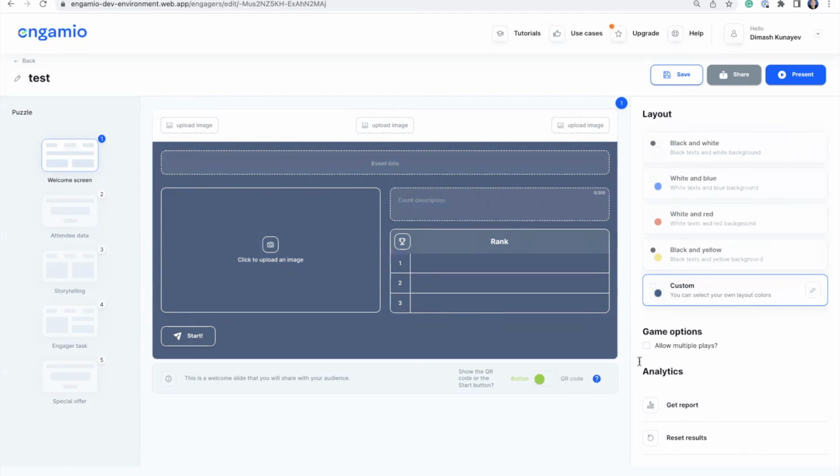Okay, so another important option here is that you can allow multiple plays. If you don't put anything here, by default, all of the attendees will have only one chance to complete the puzzle, so they wouldn't be able to play twice. If you want to allow multiple plays, you should put the check mark here, and you can also choose how many times you allow the participants to play. You can put any number here. If you don't put anything here, by default, the participants will have an unlimited amount of plays.